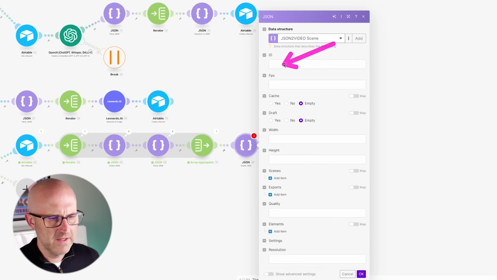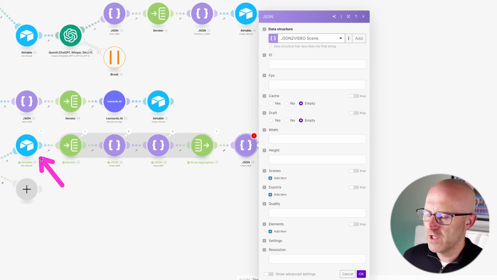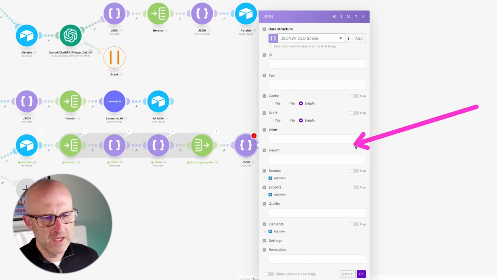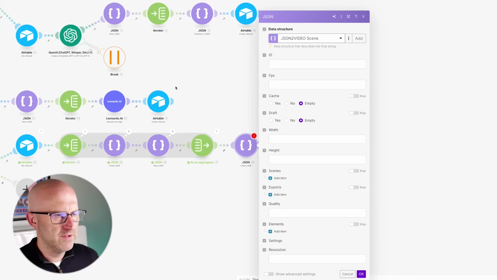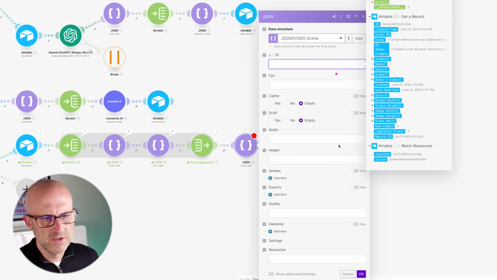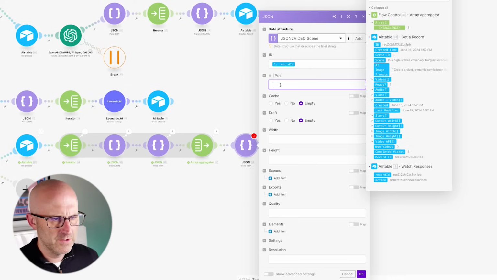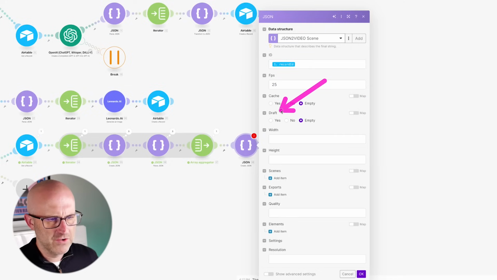Now we can add in the different fields that we need to. For the ID here, we are going to pass in the scene ID that we are working with so that when JSON to video is done processing that video, in a similar way that Leonardo called Airtable with the finished image, JSON to video is going to send us the final video. And so we need that ID to link it back and find it in Airtable. So here for ID, we are going to use the record ID from the initial module. For FPS, we can just put 25, leave cache and draft empty.